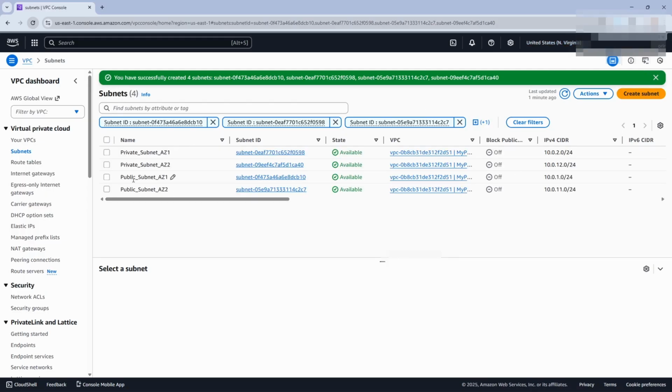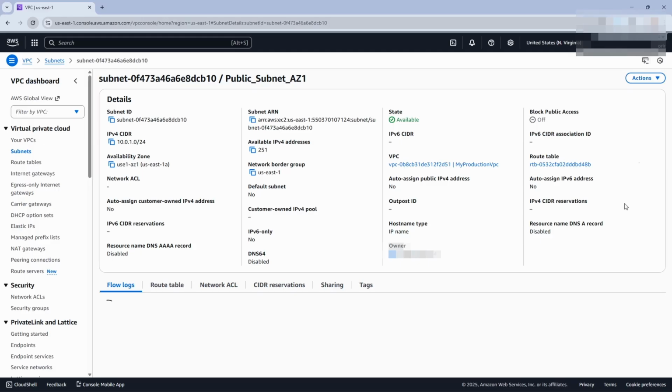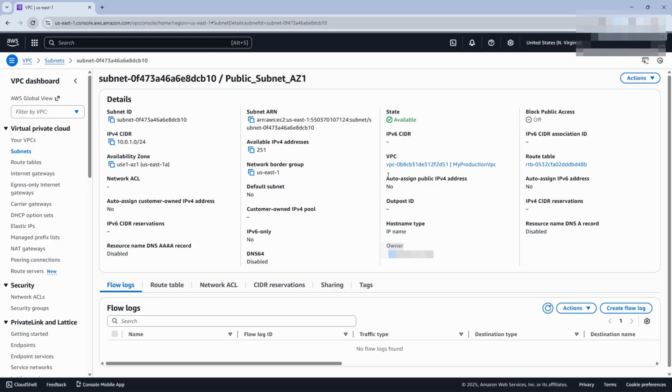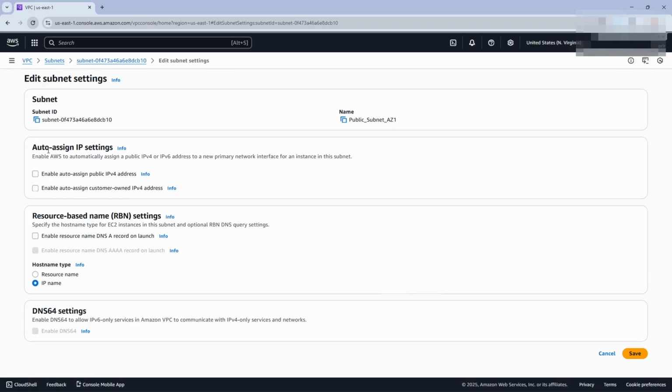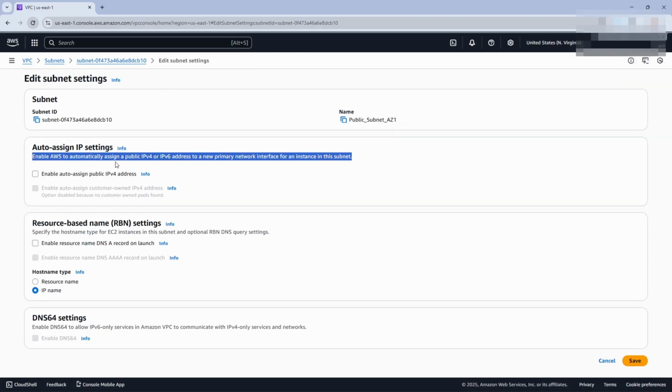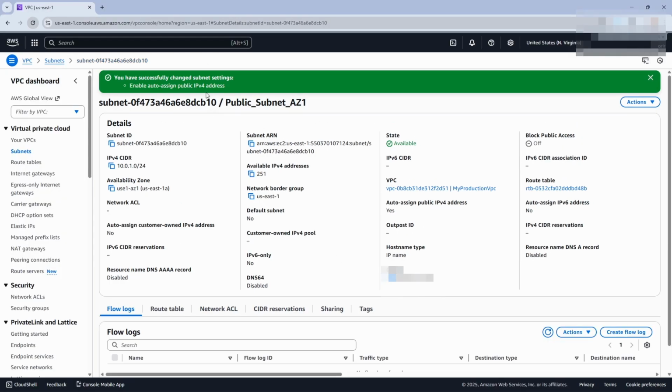Once our subnets have been created, we proceed to enable the auto-assign feature on public subnets. This is to ensure resources deployed in the public subnets are automatically assigned a public IP for internet communication. As you can see, it is disabled. So we go to actions on a subnet, and then you'll see the auto-assign IP setting. That's where we enable it. So you just enable, and then you save. And you can see the success message now.